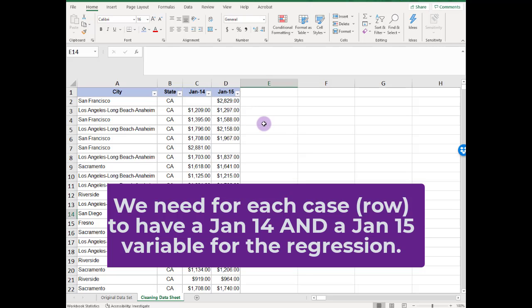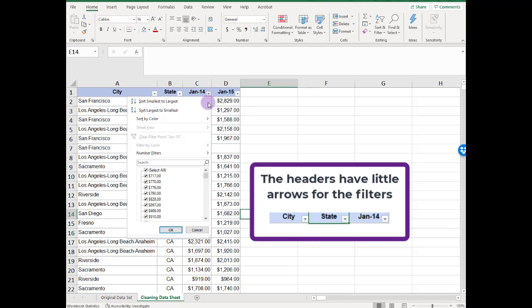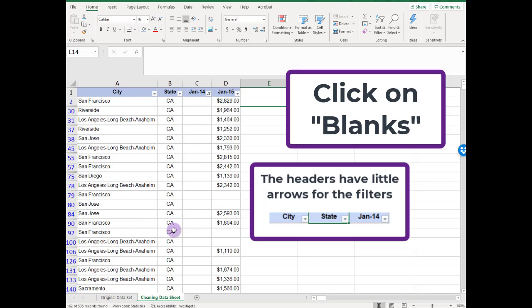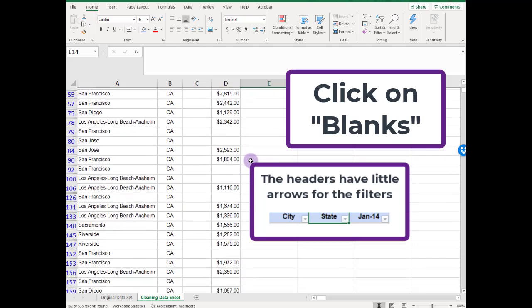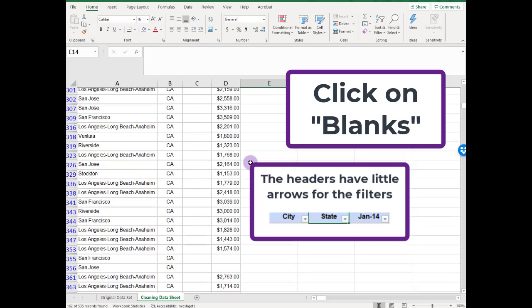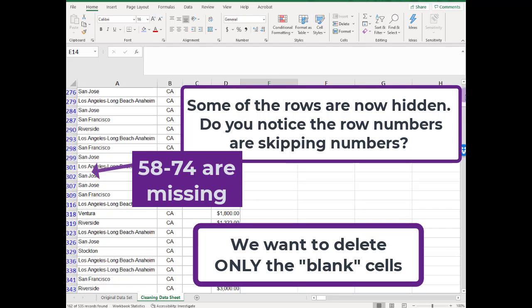With the filters, we can still do this very easily. I'm going to start with January 2014. I'm going to click on the filter, go way down to the bottom, and you'll notice it says blanks. This time I'm going to deselect everything and then select blanks. It will give me all the values where 2014 is blank. Do you see how many there are? There's tons. And some of them still have values for 2015, but we're not going to be able to use those.